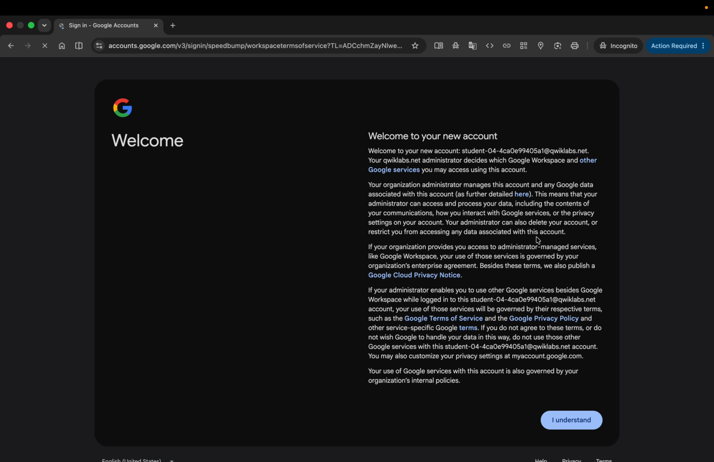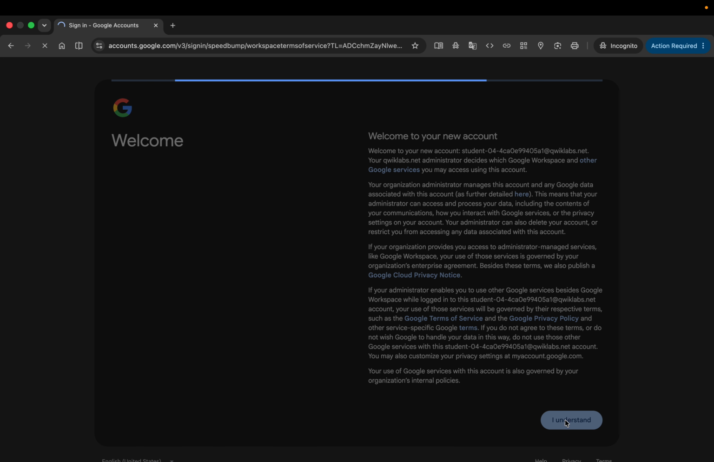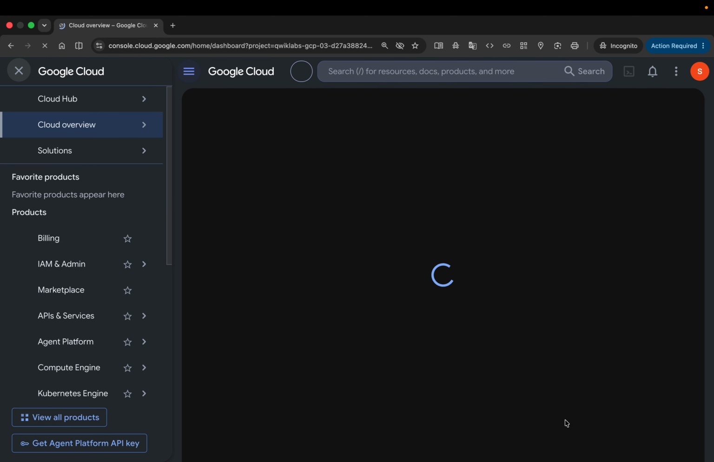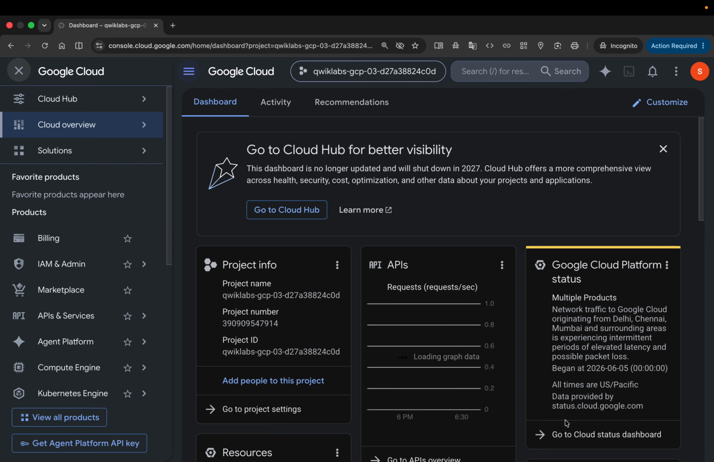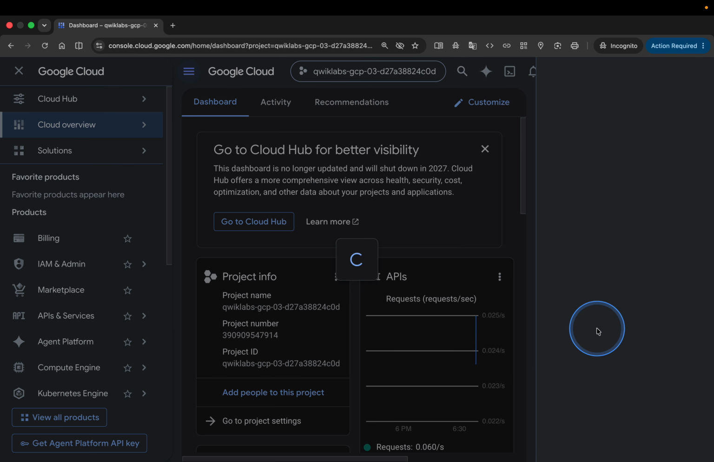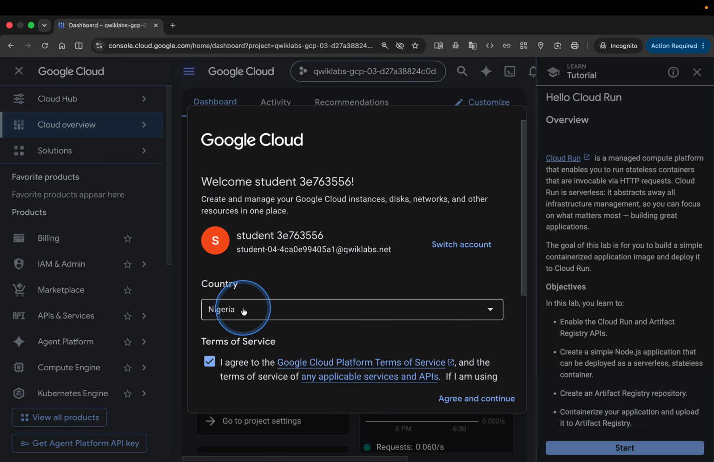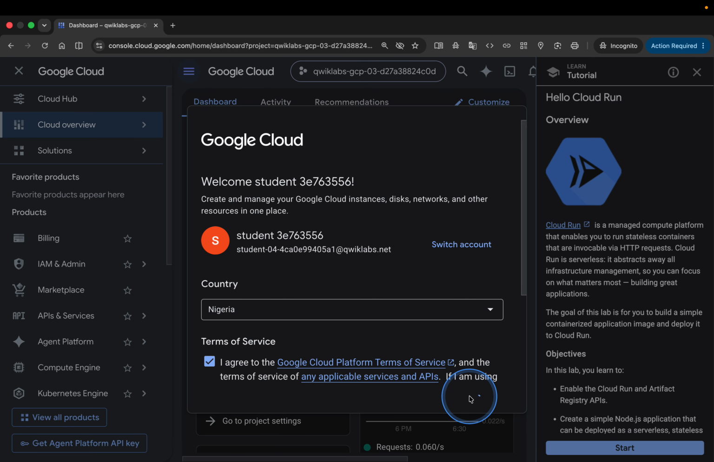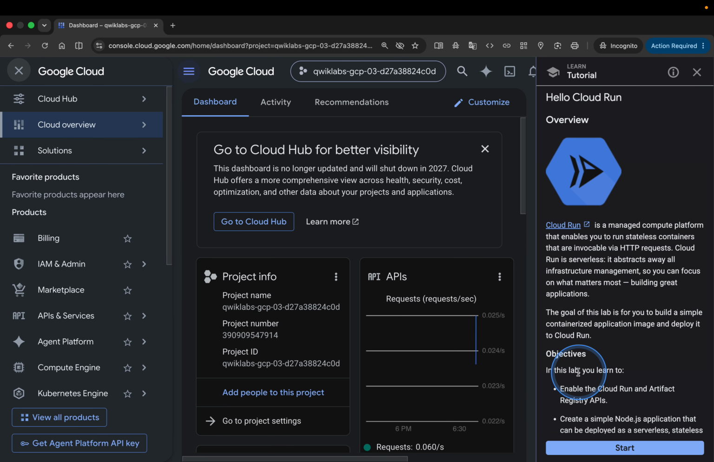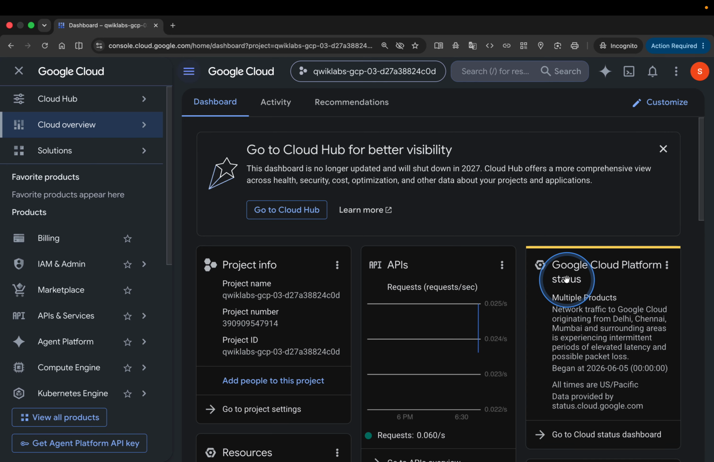So since it's a student account, we may be logged in automatically. We might not need to put in our password. So welcome to your account. We understand the terms. So now we are on our student's cloud account. So we agree to the terms. Our location is Nigeria, and we agree. So we can close the tutorial for now to have a bit of space here.